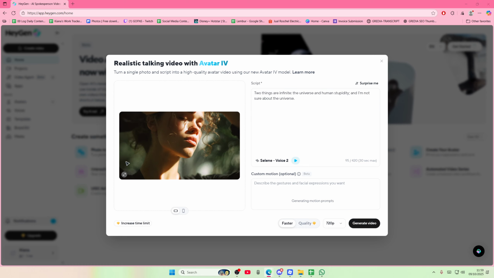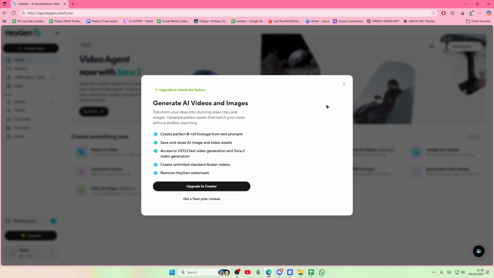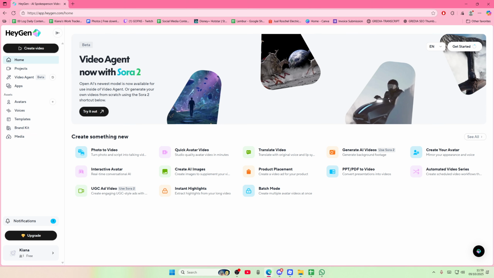If you are able to open the generate AI videos, I can't, but you are going to paste in these prompts. I'll say one right now. The model used for this one is C-Dance.